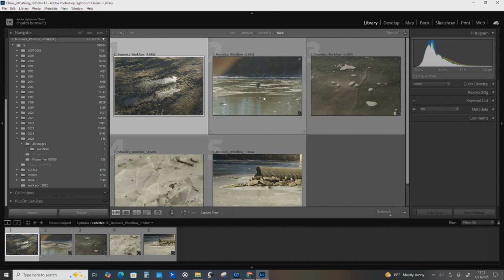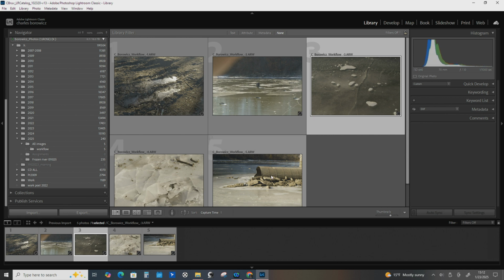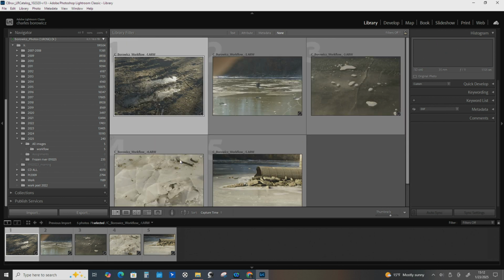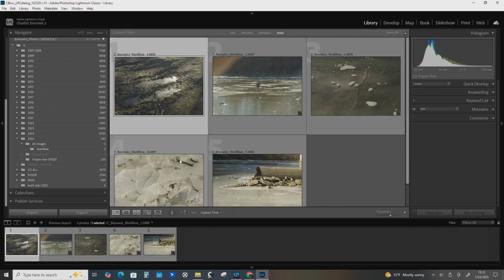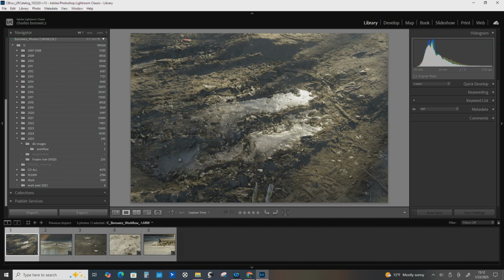The library view is the fastest way to view your pictures. Once you go into the develop module, it looks at your pictures a little more closely, so they actually take a little bit longer to load. You can select your pictures just by clicking on them, or you can use the keyboard's arrow keys to move it around. If you hit spacebar, it will magnify your picture.